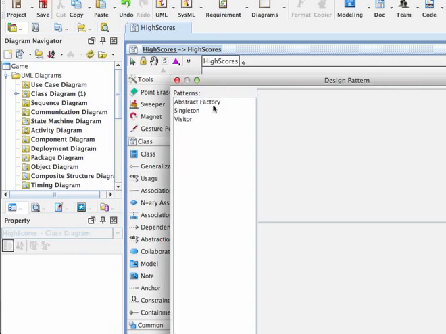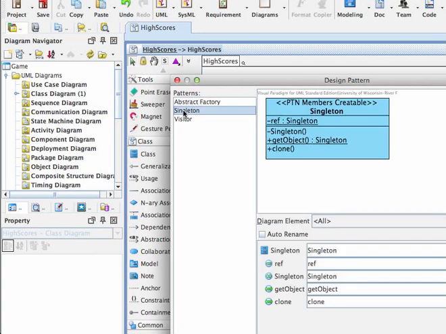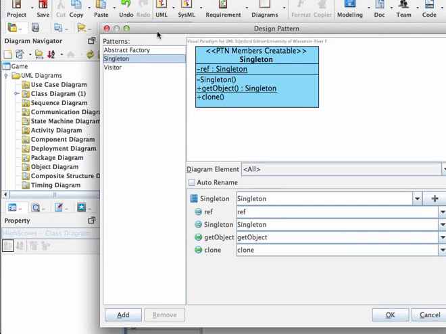Alright, so now there's 3 design patterns that I've set up. I'm going to use Singleton. And you want to be careful. Don't click on OK just yet. You have to fill out some of these things. So where it says Singleton, there's only one class, make sure this is chosen.